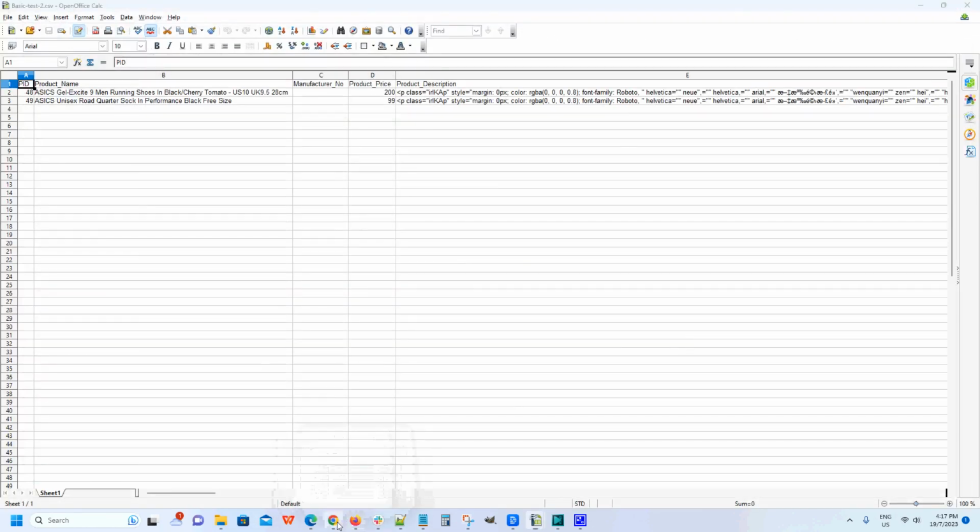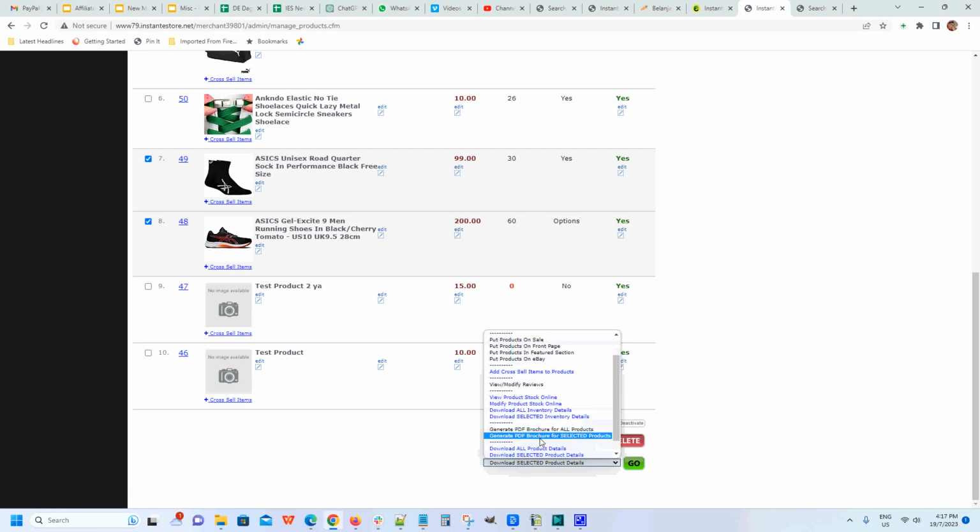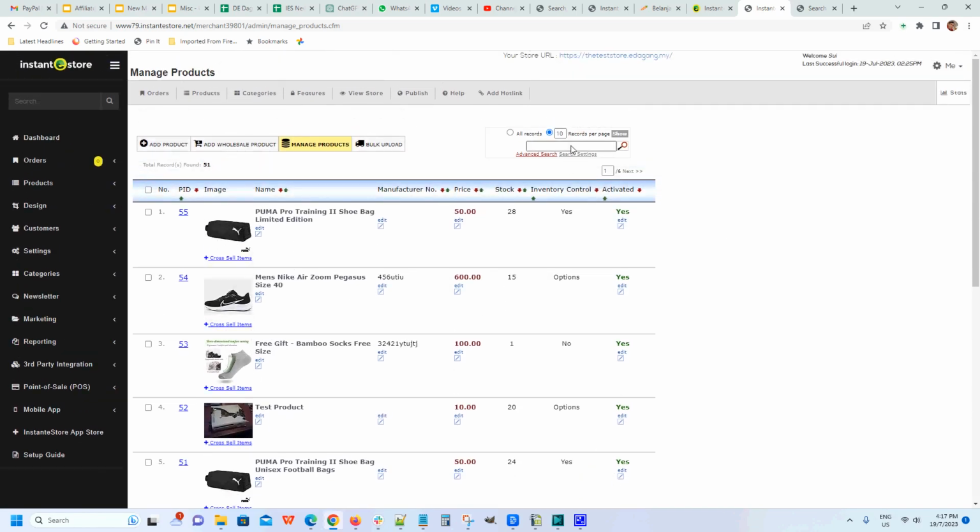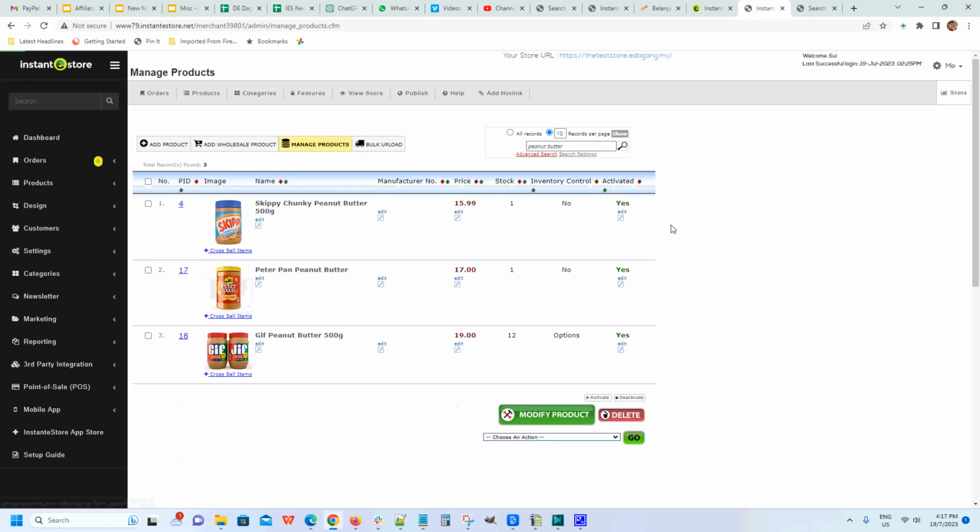And now, to a feature that's quite popular recently, because a lot of merchants have been asking us about it. How do you generate a barcode on your store? For this, I'm going to use this example. I'm going to look for peanut butter. Okay, Skippy. I'm going to get the barcode first.